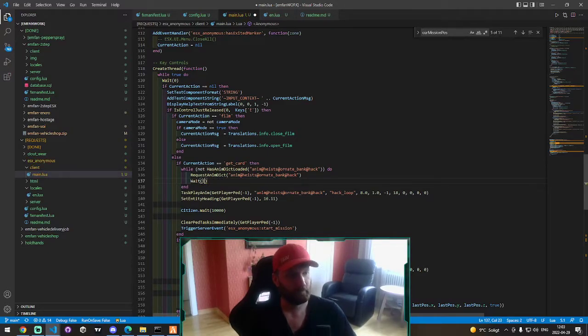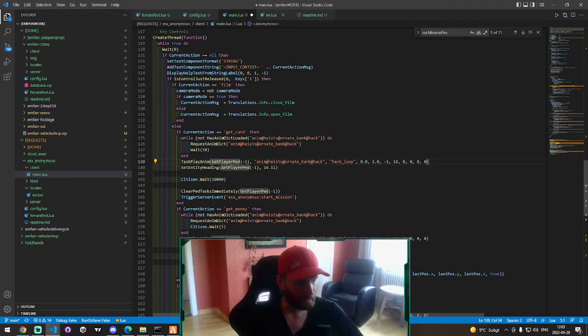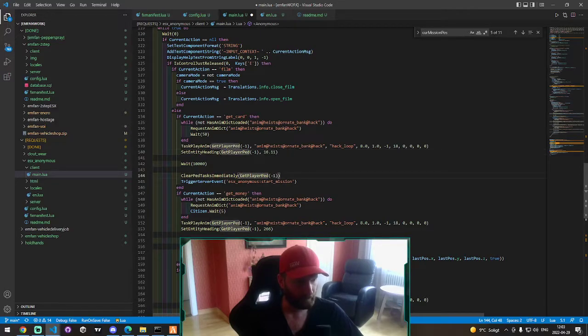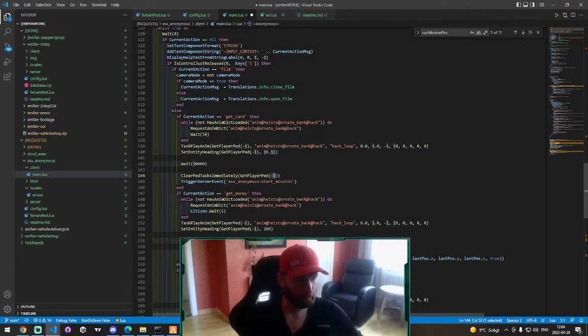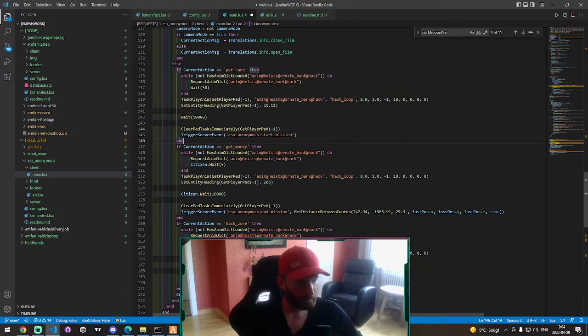We don't need to run this every frame or every 5 frames, so we'll put the wait a bit longer. This is a wait of 10 seconds. Task play anim, get player ped. Should be fine. We're not doing this for improving the MS on the script. We're just converting it, so we'll not put our heads too much, but a better idea would be to actually rewrite these as variables, but let's not do that now.